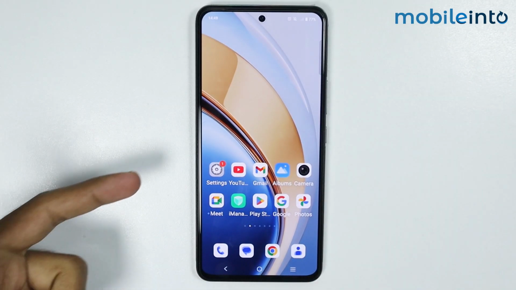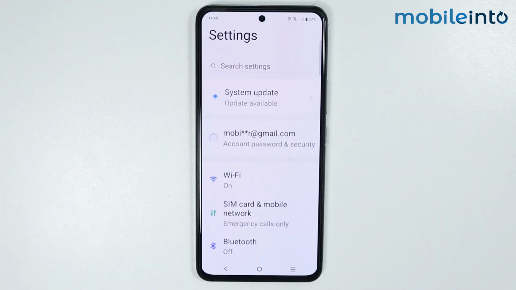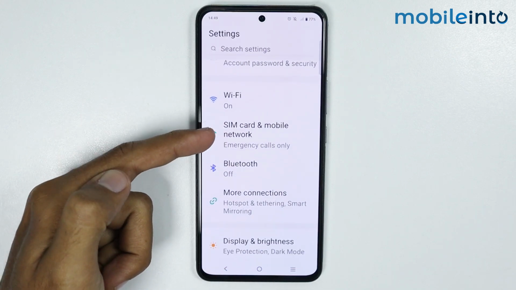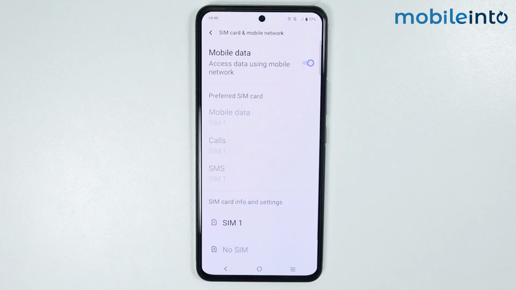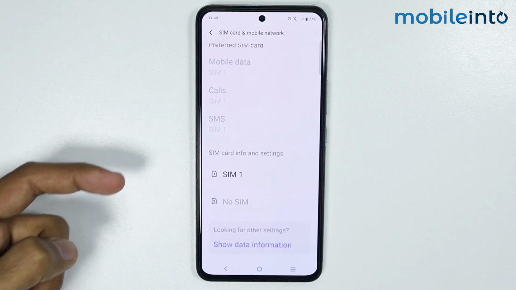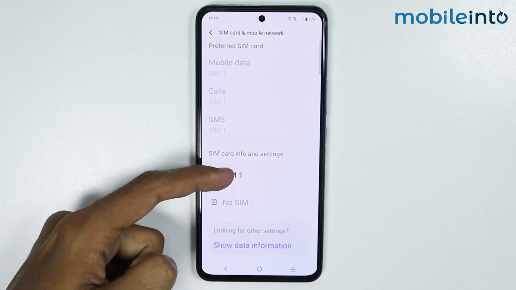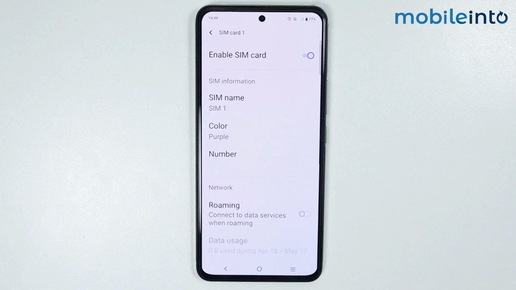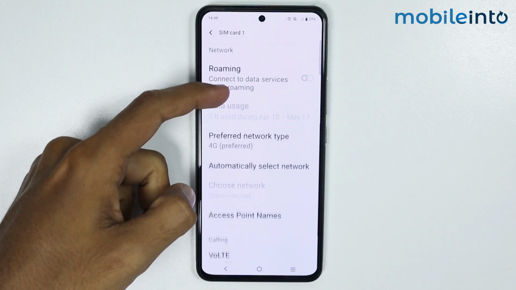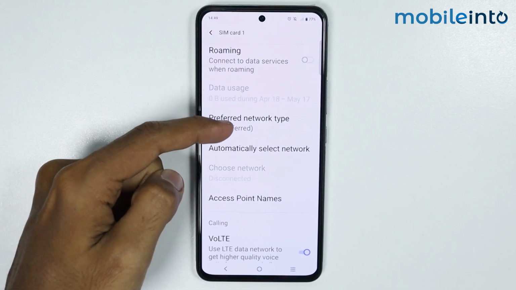Now once you have done that, just open the settings app on your smartphone. From here, just scroll down and tap on SIM card and mobile network. Now from here, just scroll down and tap on the name of your SIM card. Now from here, just scroll down and tap on preferred network type.